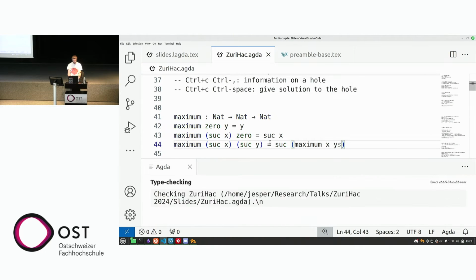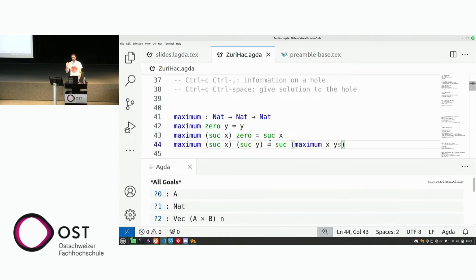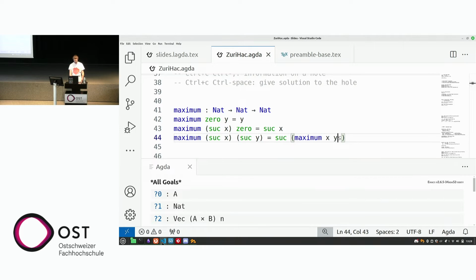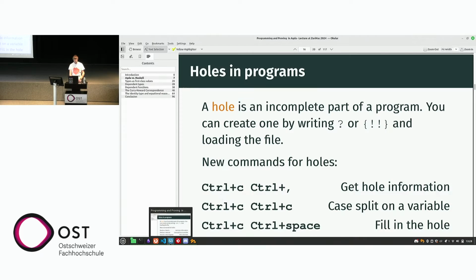So you can get a very gradual, step-by-step construction of your program, and the type checker will check at each step that what you've written so far is correct. That makes sense? Yes. Okay, let's go back then.